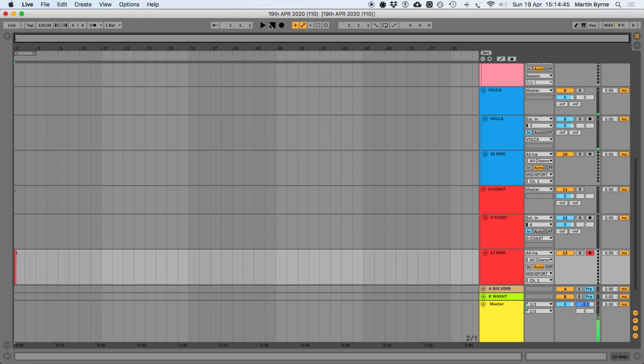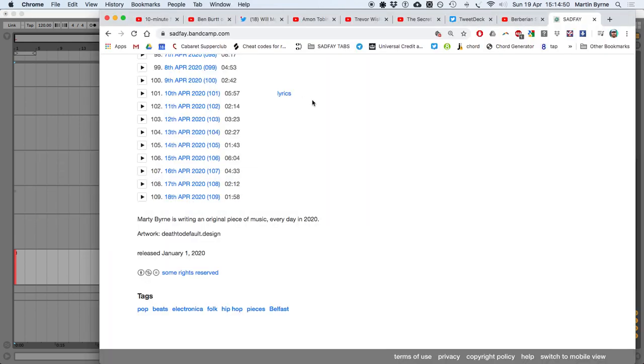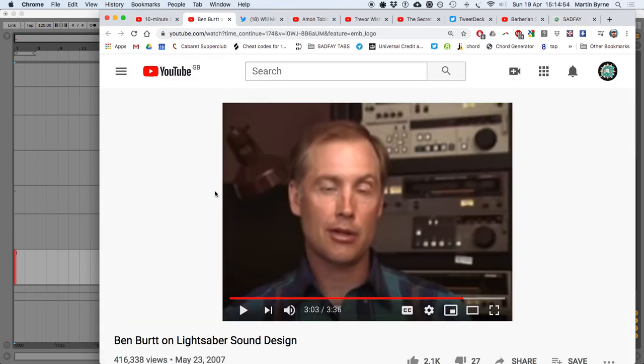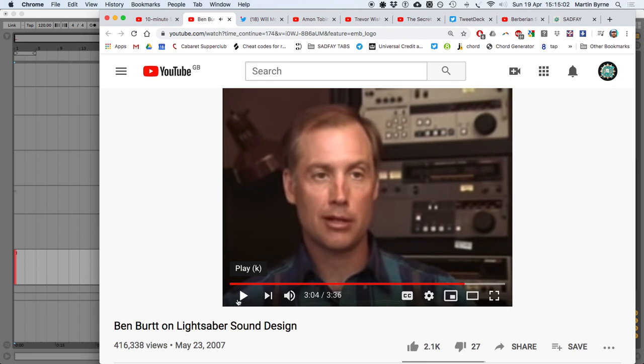If you don't know what sound design is, well, let me give you a very quick overview. This is probably the easiest way to demonstrate to people what sound design is, this guy here, Ben Burtt. He invented the lightsaber sounds and all the sort of sound effects in the original Star Wars movies. You'll hear him here discussing how he made the sound of the lightsabers.